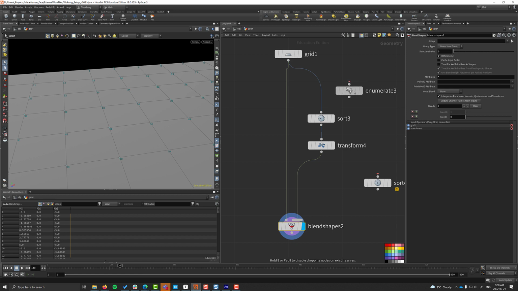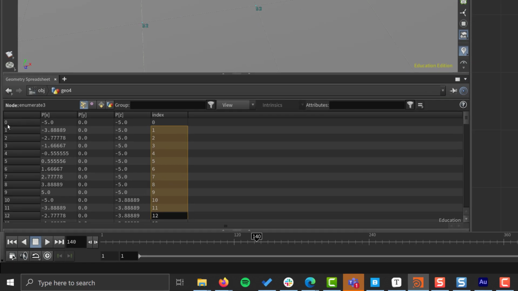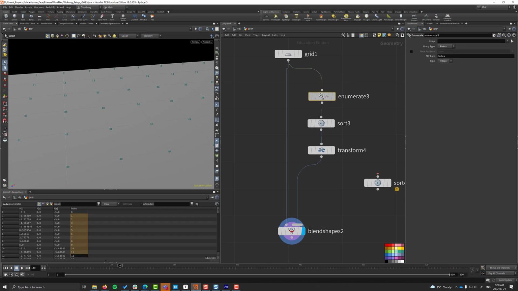And all of this does, it's a really simple node. All it's going to do is it stores over here whatever the point number is, it's going to store that on the geometry. And the name here, index, you can just type in any name that you want. The default is index, and I changed it from primitives to points as the default.